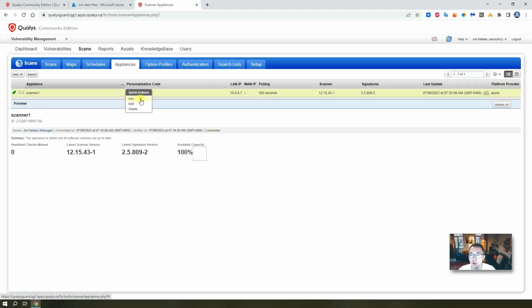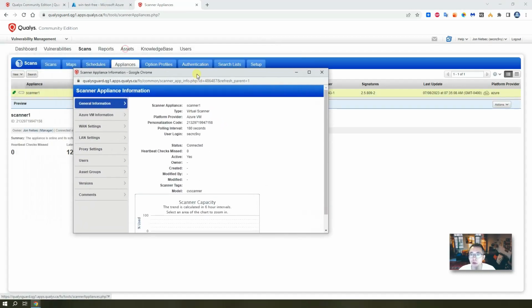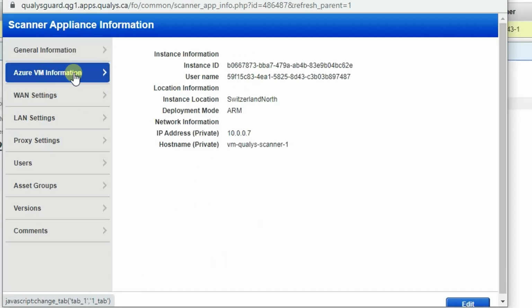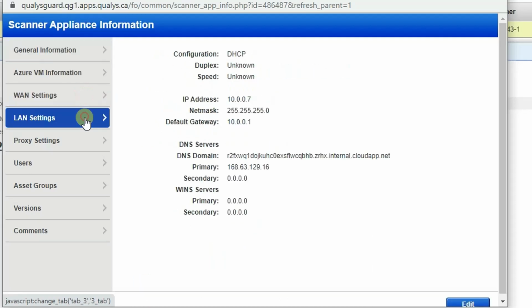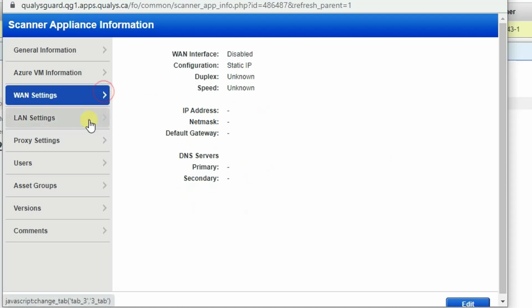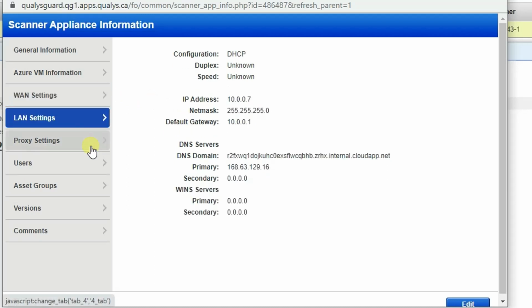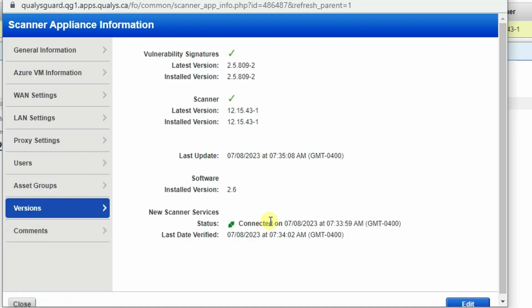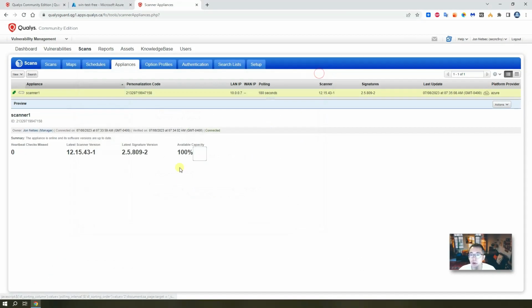You should be able to see you have this Scanner 1 virtual appliance. You can check more information to see the version, and the Azure VM information. We don't have the setting for a public IP since we didn't put one there. Also, we don't need it. You can see the version here. So that's basically how we can deploy your scanner into Azure Cloud to scan your Azure network.